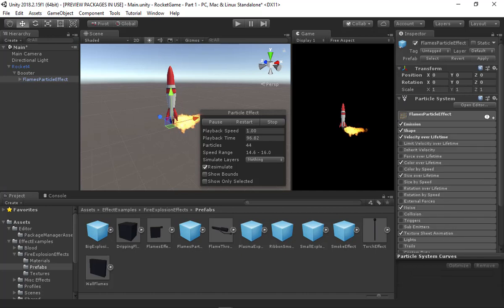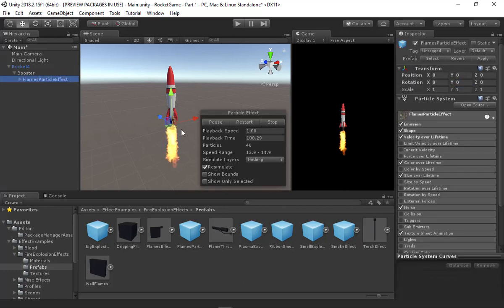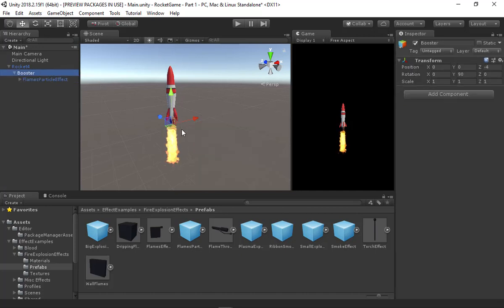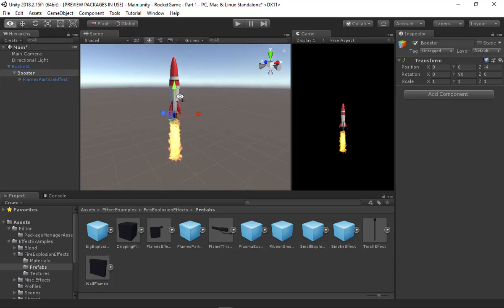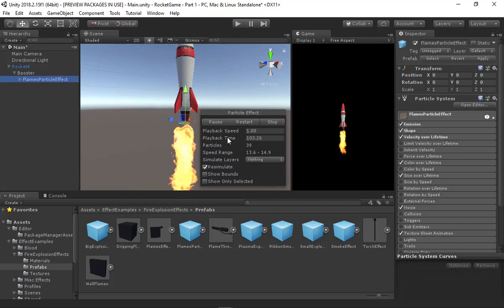It doesn't look right still because it is rotated. So I'm going to go ahead and rotate my booster 90 degrees. And that's a lot closer to what I want, although it does appear to be too low. So we can go ahead and look there. You can see it's just coming, I don't know, a little bit off of the edge there. So I'm going to move it up.